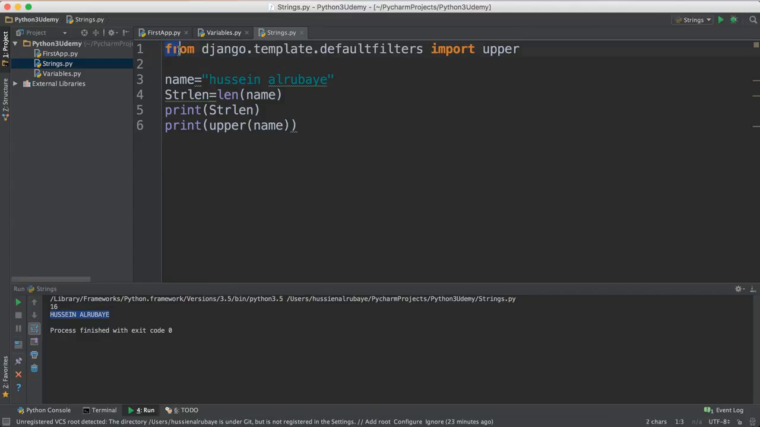So what does this line mean and why did it import this line? Upper is part of a library that is already available with Python. You cannot access the functions without calling the library the function is related to. So upper is part of this module in Python. To import upper, you just say from this module in Python, import upper. Then you can use upper easily.